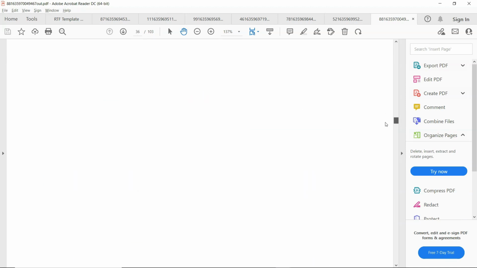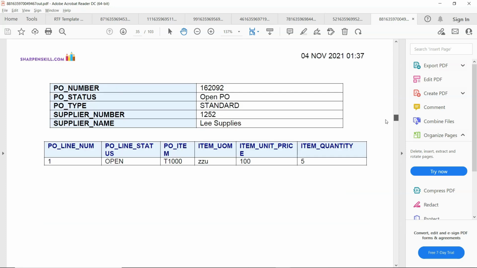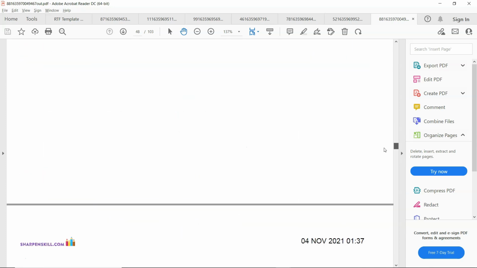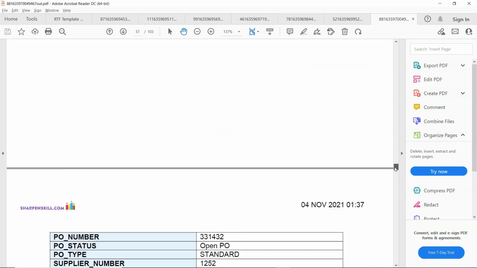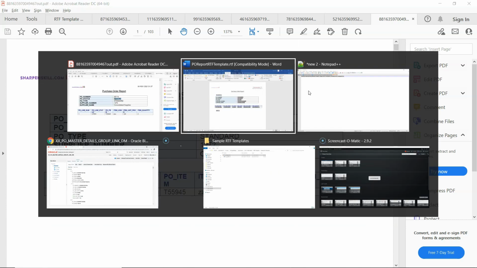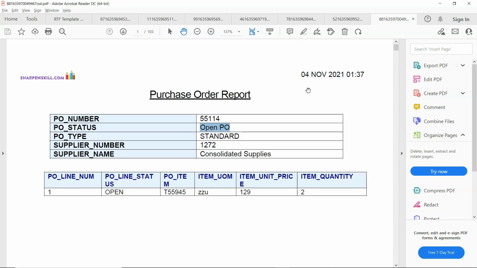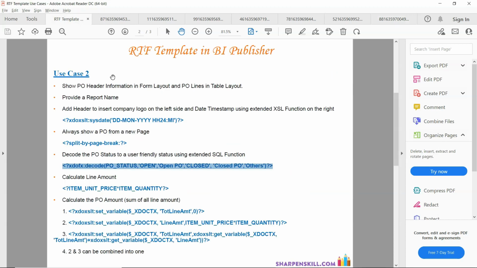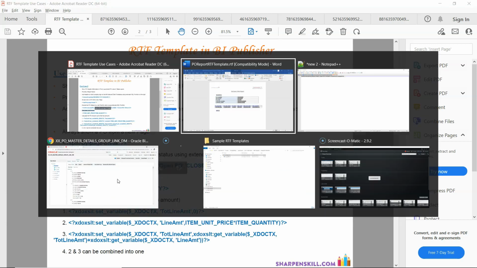If it has some other status, it will start printing, but mostly it is printing open PO because I have taken the open POs only. But that is how you can use extended SQL function in the RTF template. Now we are going to calculate the line amount.